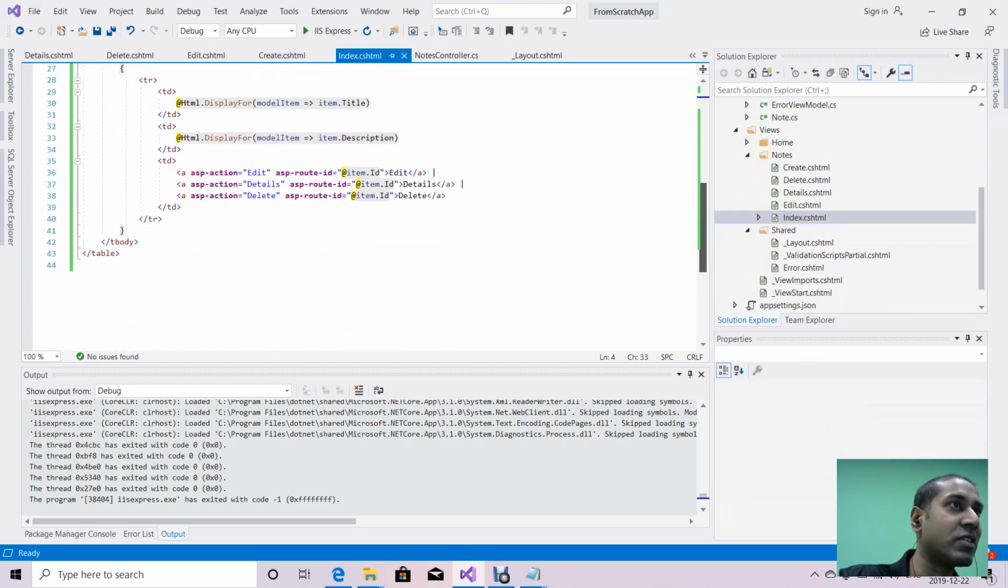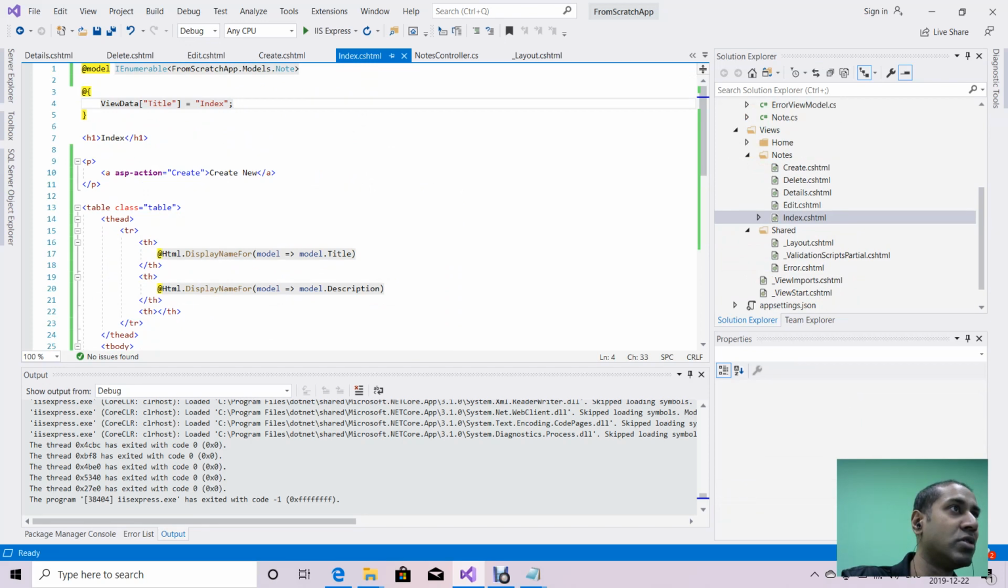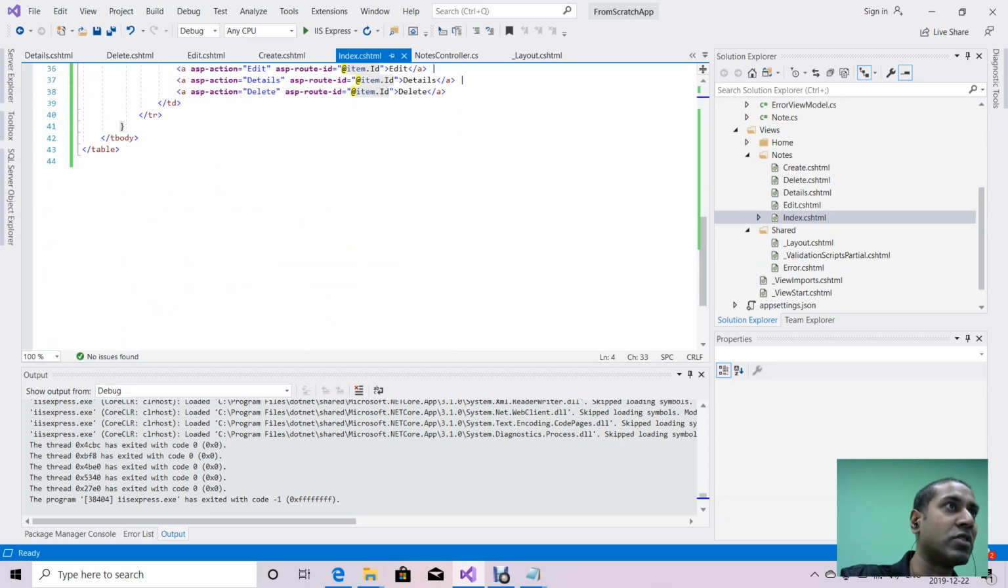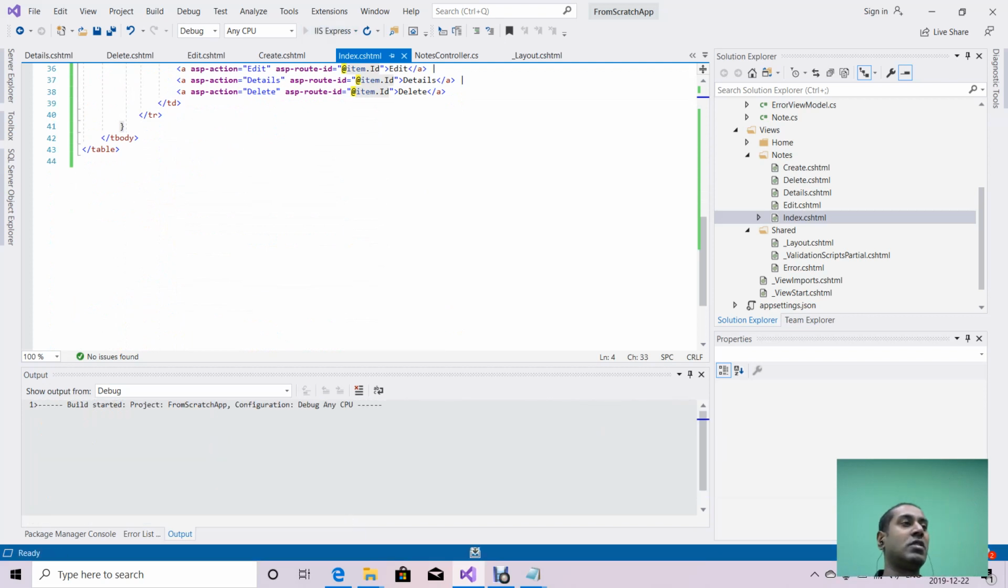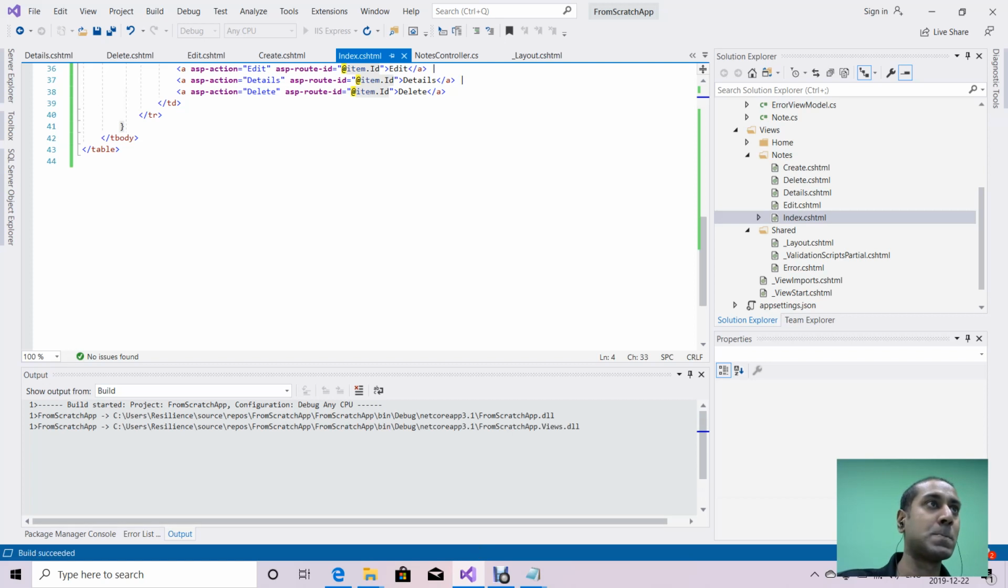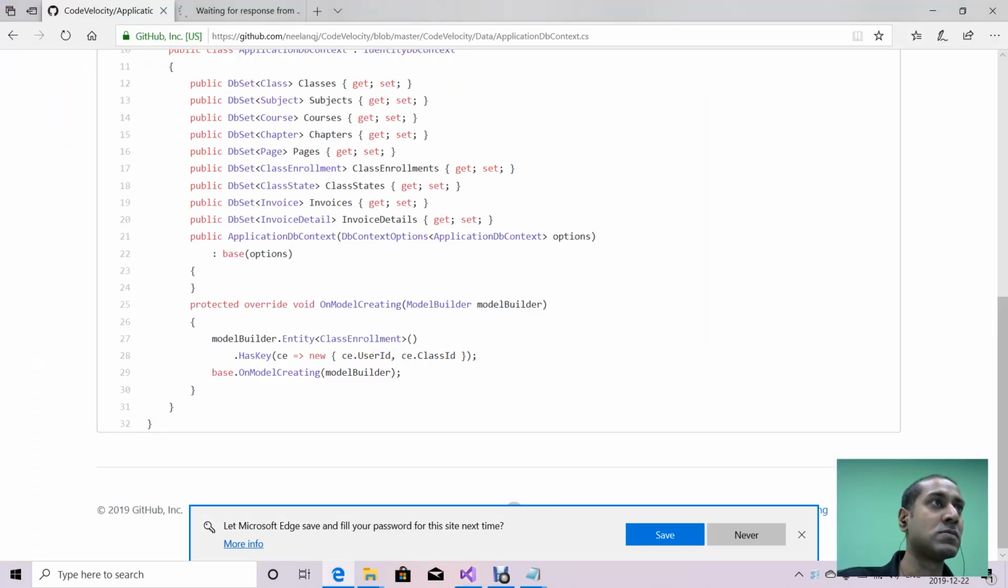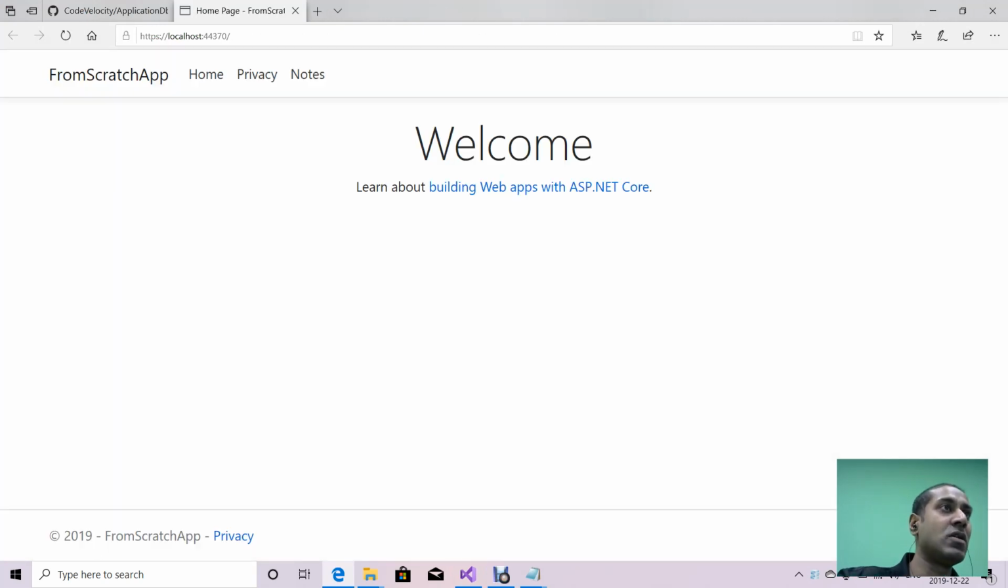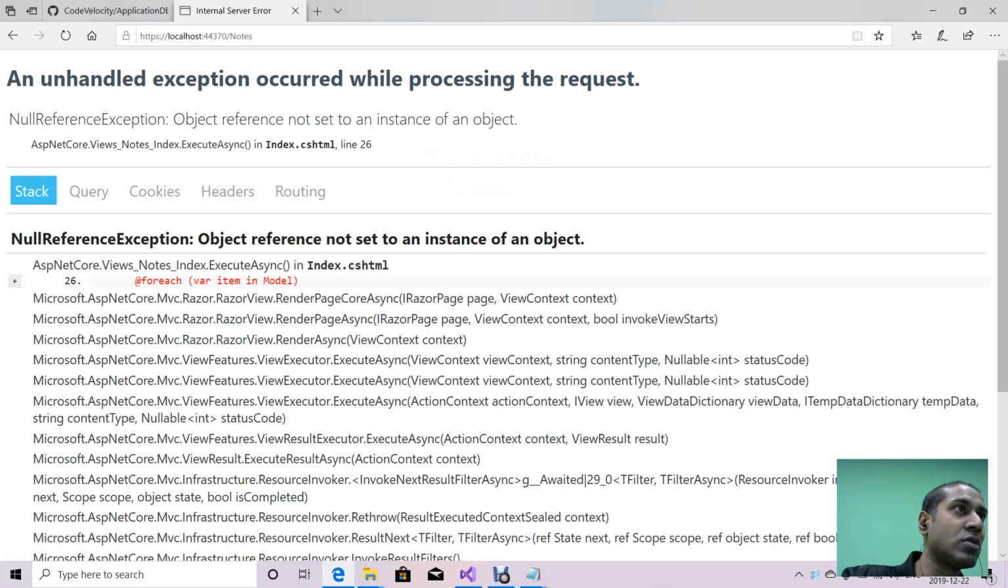So then we have the index. We have IEnumerable of note, and everything looks good to go. Let's play it. Let's see what our app does right now. Okay, so we go to our notes, and we get an exception. Object not set to an instance of an object. So what's going on here?